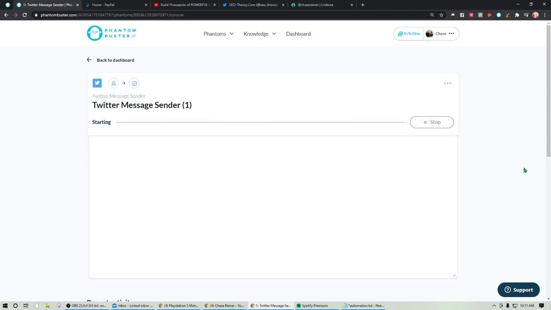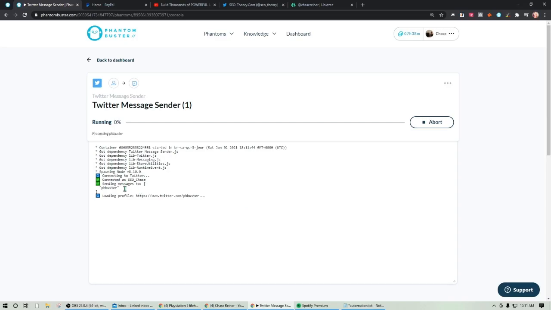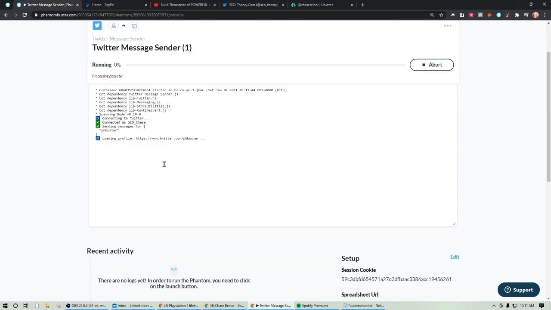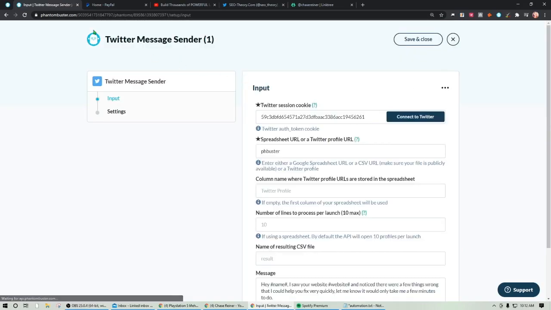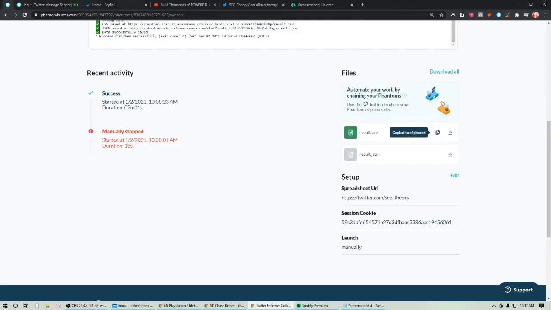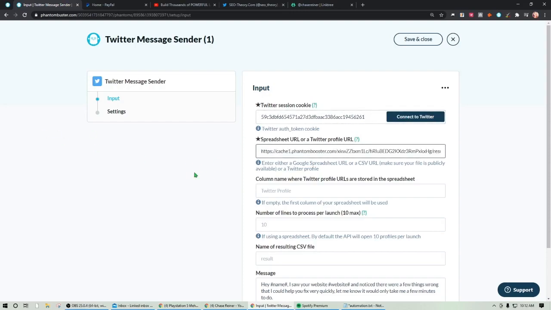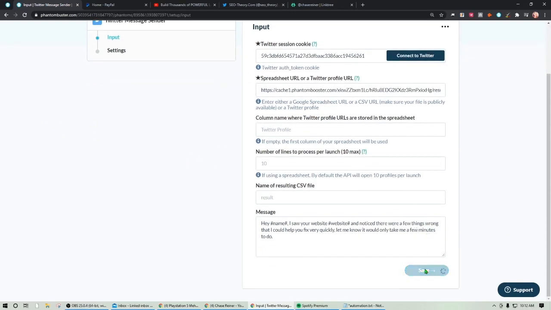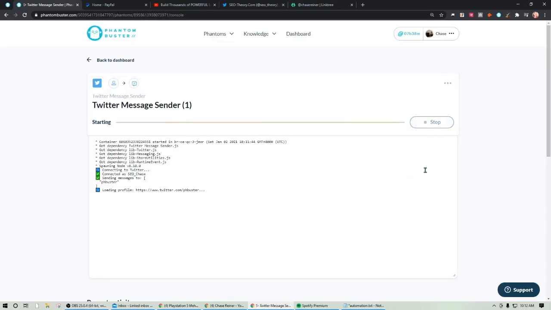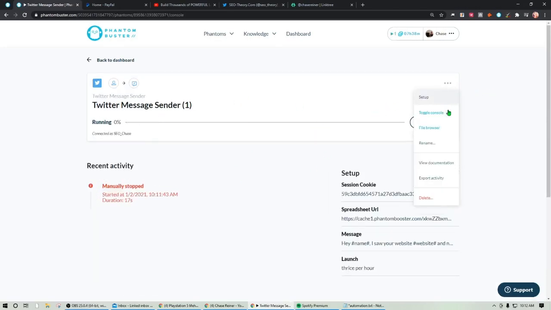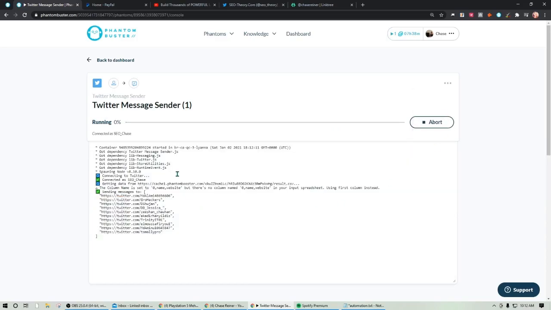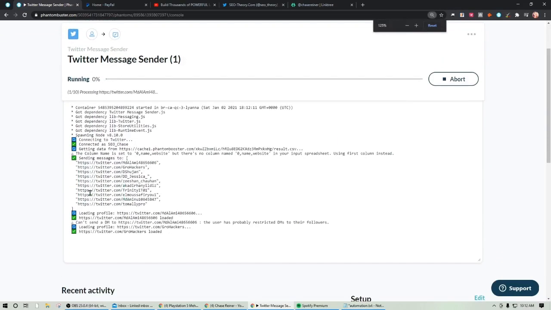So now when I press launch, what we should see happen is it's connected to my account, sending messages. And it looks like I forgot to load up the profile. So let's actually stop this. Let's set up and then grab the link to the spreadsheet. There we go. We just paste it in there, press save, and now it should run. Press launch. Now, if you're not seeing this, the default is you're just going to see this. If you want to see what it's doing, press toggle console, and now it'll show you. So it's pulling all those URLs here.